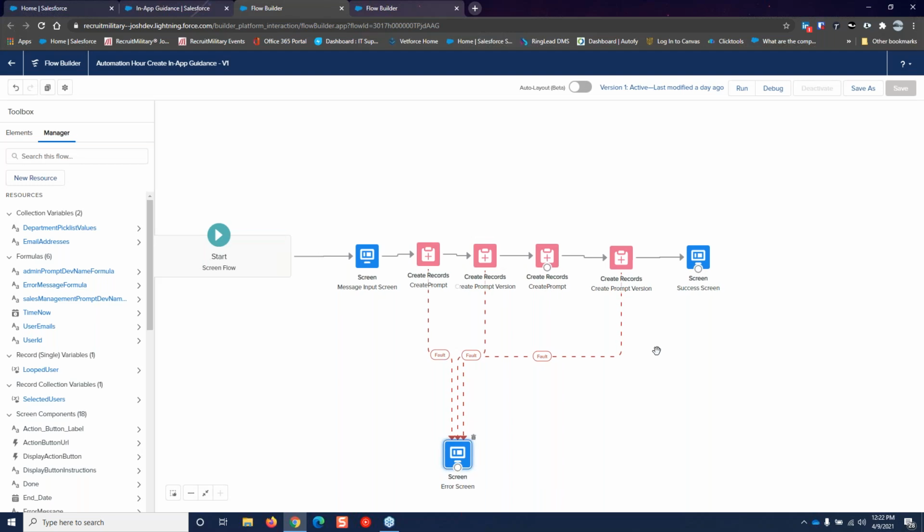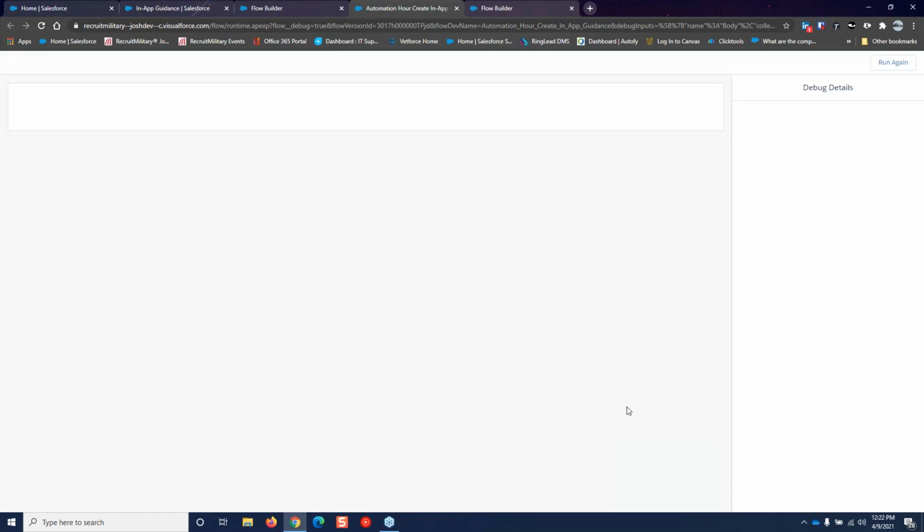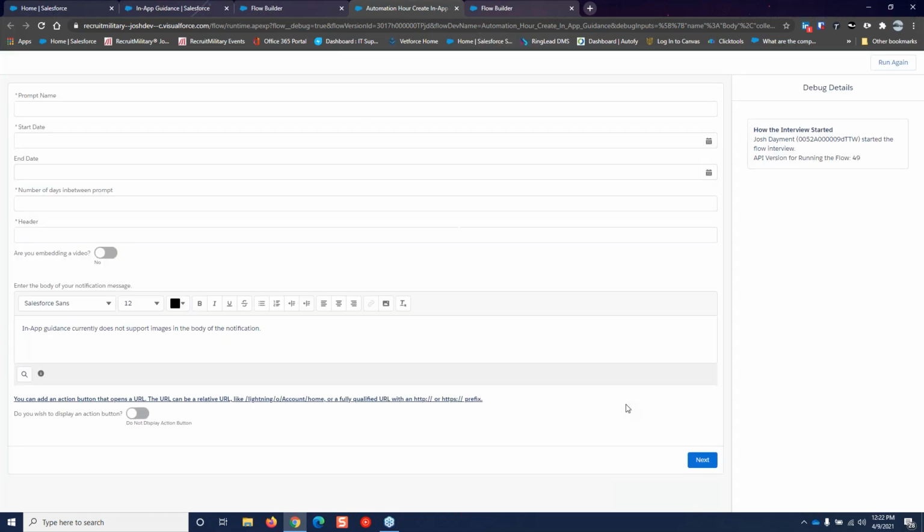And then once all my prompts are done, I give them a success screen, just saying, hey, we're good to go, everything's good to go. So let's go ahead and test this. Let's go ahead and create a prompt. And I'll run it in debug so everybody can see on the right-hand side what we're doing.